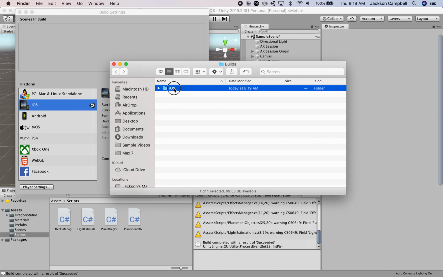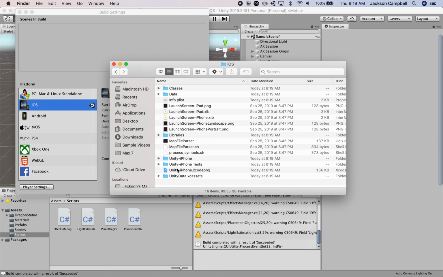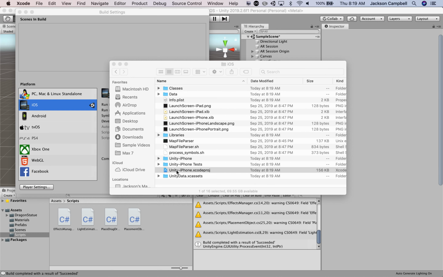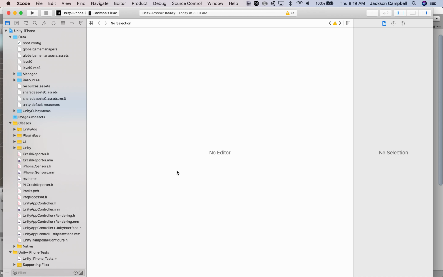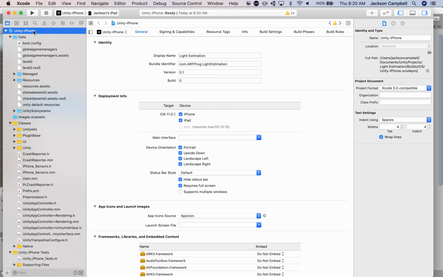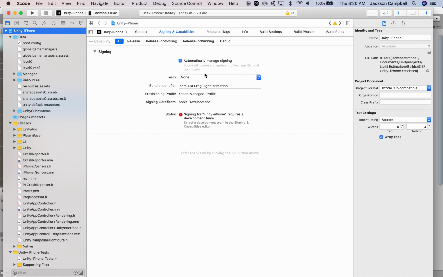We're going to open this in Xcode. Okay, so make sure you have your device attached. You have your device selected up in the list up here. And click on the top level Unity iPhone, go to your signing, and set this to your name.